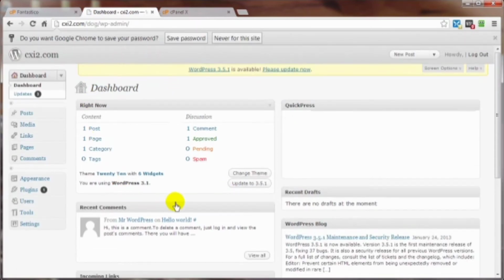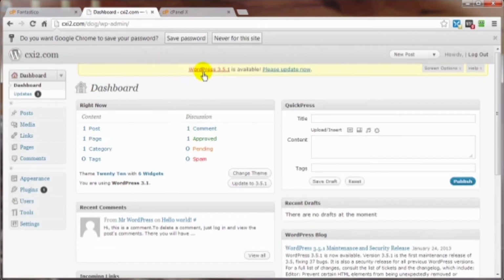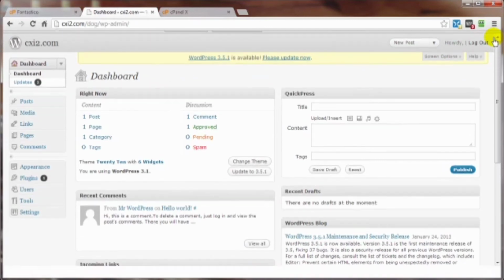And as soon as we're logged in, we can see that there's a brand new version available. That's one of the drawbacks to using Fantastico Deluxe, is that it rarely has the most recent version in its setup process. Not that big of a deal, because I'm going to show you just how quick it is to update things. I'm going to go ahead and just X out of this.